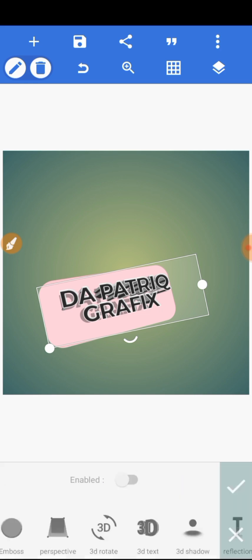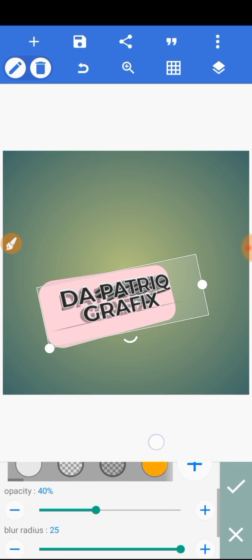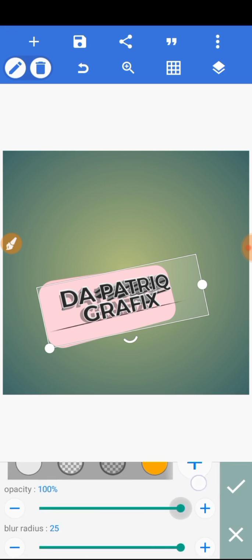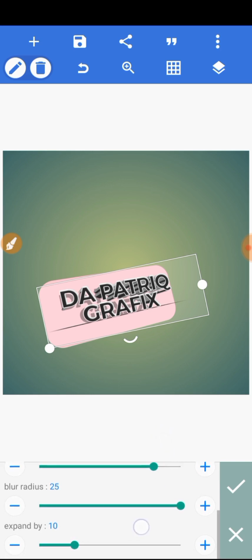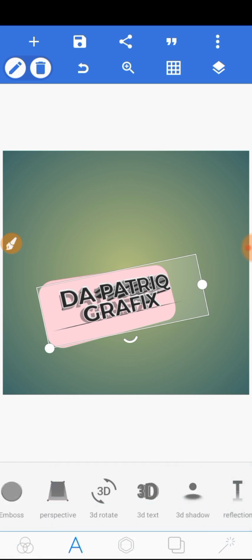Another one is shadow. 3D shadow. You can add shadow, increase the opacity, reduce the opacity, even the blurriness. These things are very, very self-explanatory. Increase or expand it, reduce it. These are things you can do in 3D shadow.